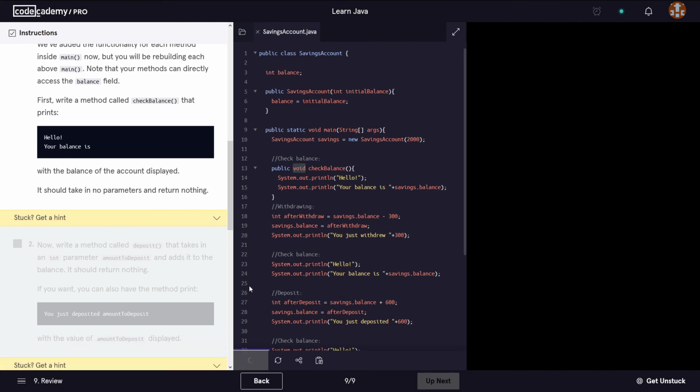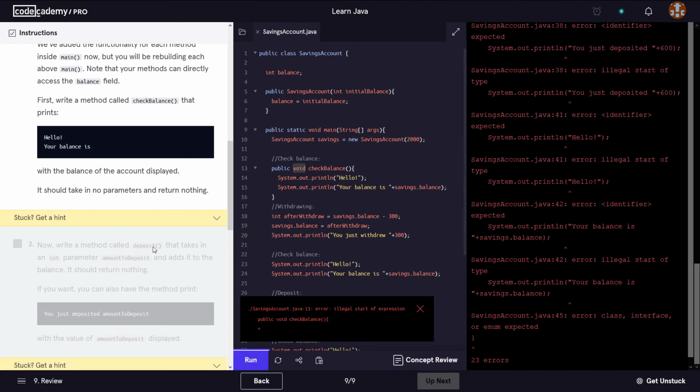Let's run this. Woohoo! Okay, so savings account, illegal start of expression, public, void, check balance. But why would this be illegal? I don't understand. Let's have a look together.